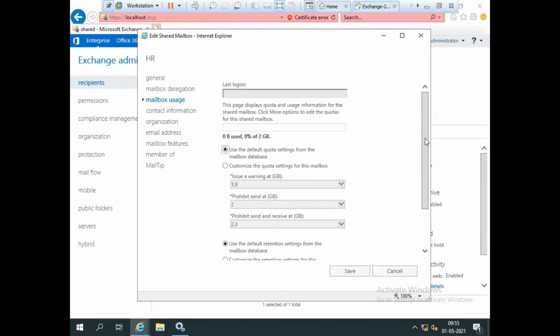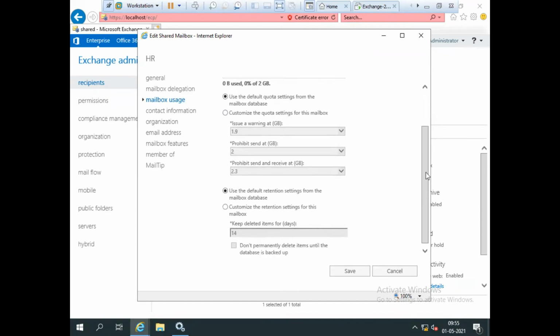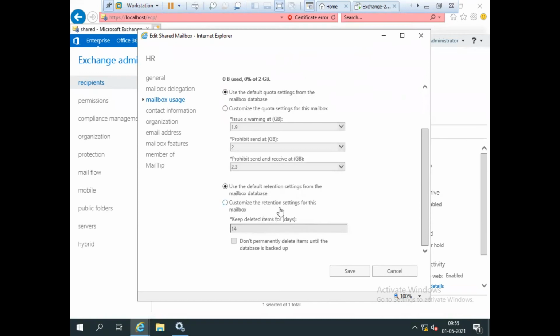We'll see all these options in upcoming lectures also. As you can see, it shows me retention settings for the mailbox: keep deleted items for 14 days. So by default, if you delete any email in this shared mailbox, it keeps that email for 14 days. If the email is older than 14 days, it automatically permanently deletes that email in the shared mailbox.